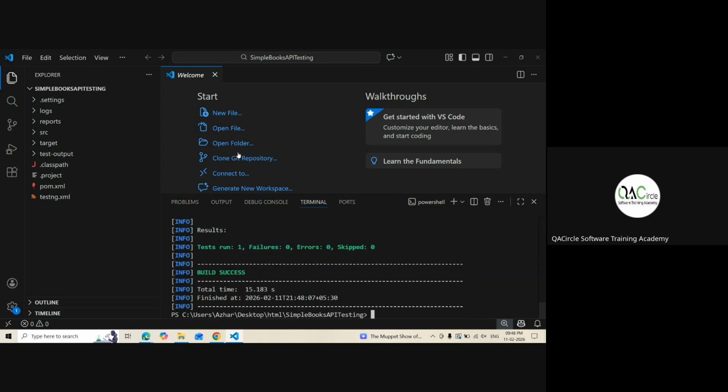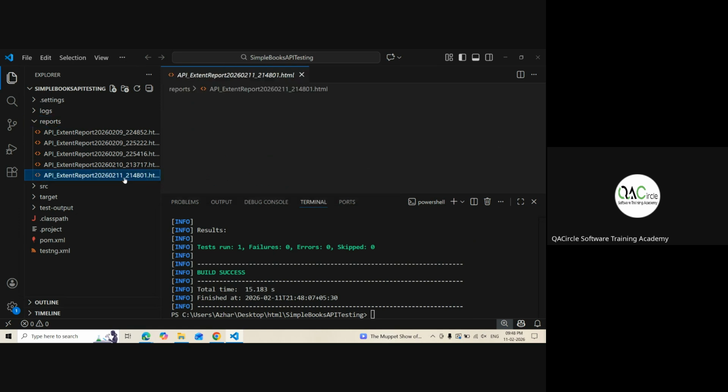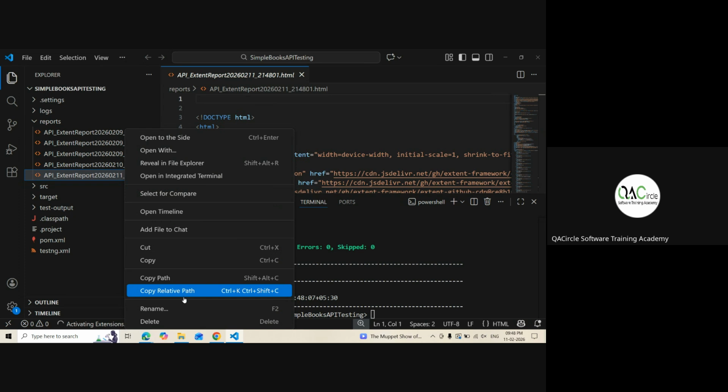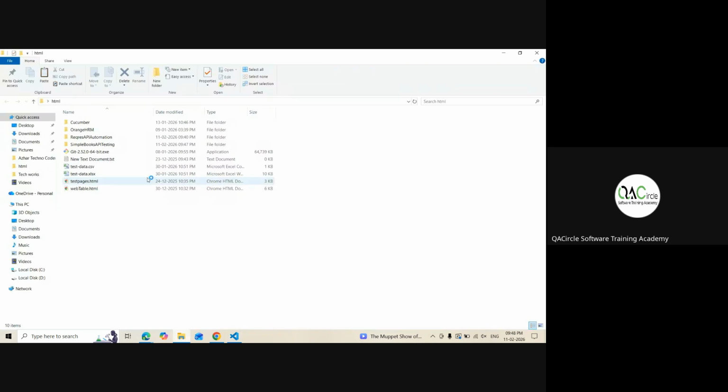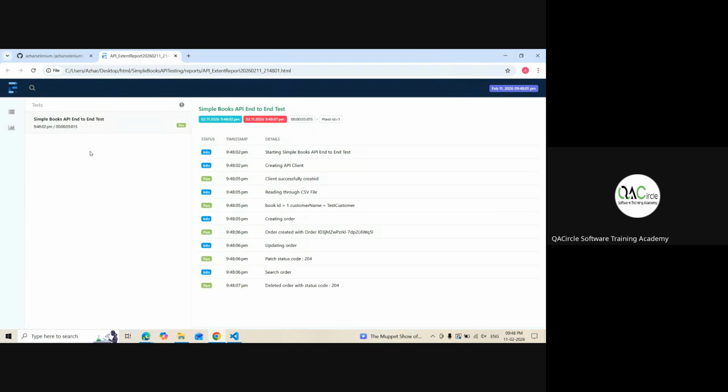So everything happened properly. Let me click on the reports. So you can see today is the day 11th date, so it got created. Right click, or I can go here. I can just open simple book API testing, reports, and open today's report, which is generated here. This is the exact report which we got the previous time.